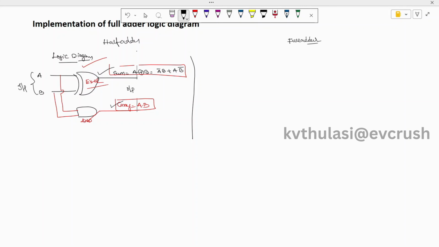The full adder is going to have the inputs A, B, and the next input is called carry input, and the outputs are sum as well as carry. These are the two outputs we are going to have. Since we are having three inputs, 2 cube is equal to 8, so 8 possibilities are there, and this is used in byte-wise addition. When you want to perform 8-bit addition, then we can use a full adder.